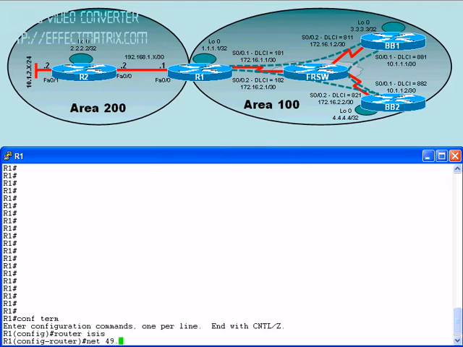The next 4 digits represent the area of this router. Router R1, we're going to associate with area 100. We're going to say 0100 to represent an area of 100. Next, we need to give 12 digits that are going to represent the system.